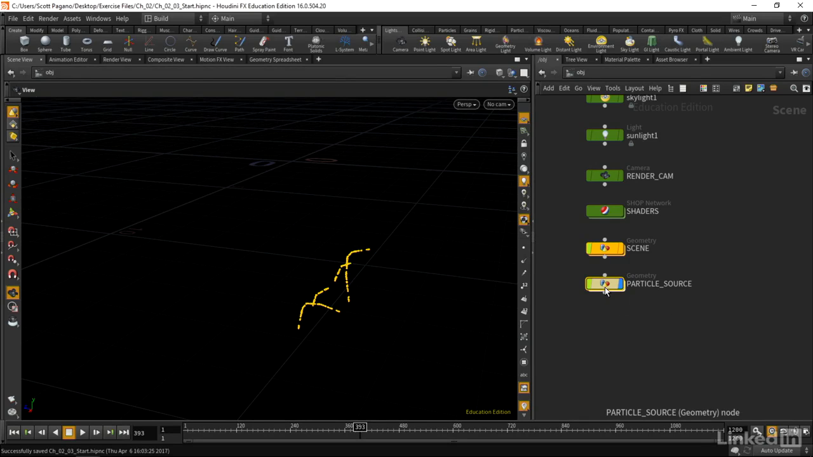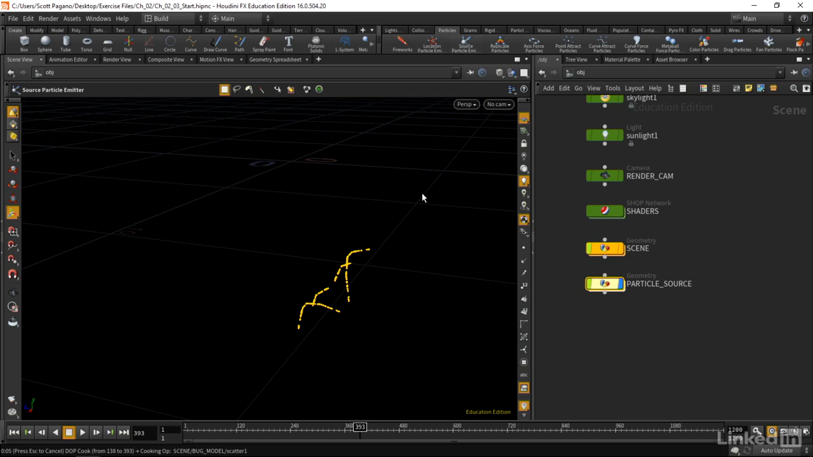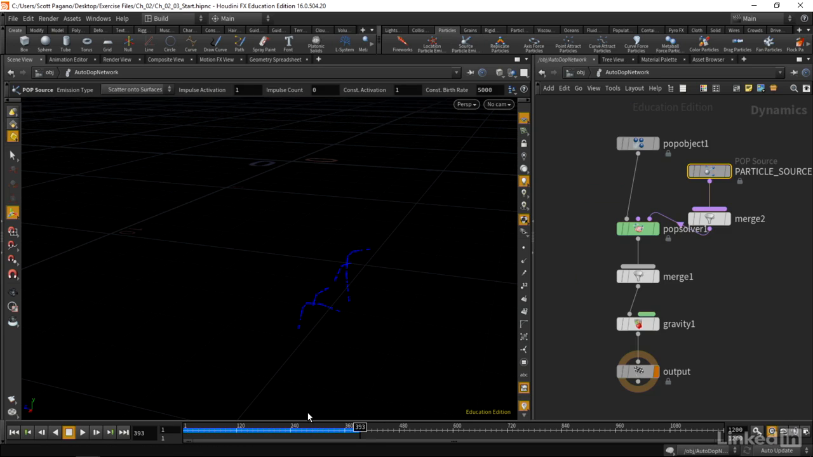So now we have our particle source geometry object. I'm going to select that. I'm going to go up to our particles tab on our shelf and click on source particle emitter. And this is a good thing to be reminded of too. You see that since our playhead wasn't at the beginning of our scene, it's actually simulating up to where our playhead was. So it's another good thing to remember to rewind to the beginning when you're doing this.